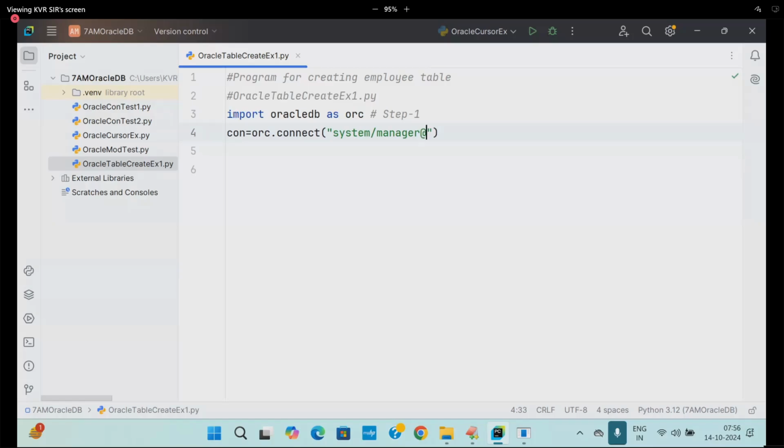Manager at the rate of localhost. So I will say here called what now? At this level, what is this now? ORCL. I said ORCL. What is this ORCL? Service ID. What is the localhost? DNS. System is what? Username. What is the manager here? Password. Good.